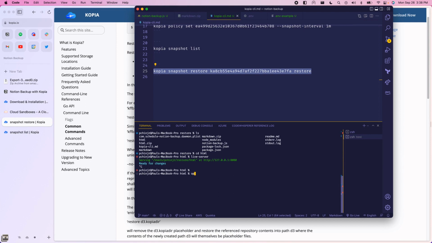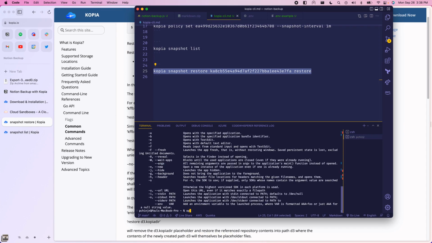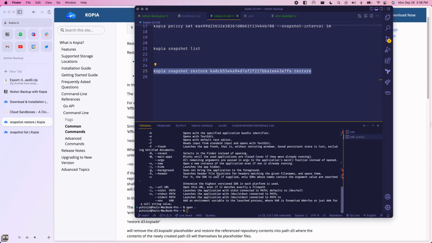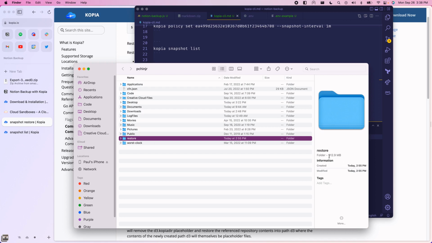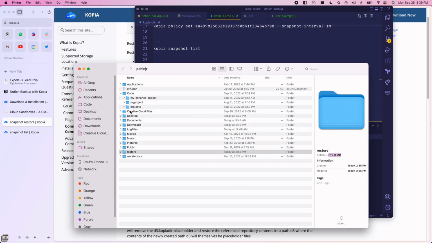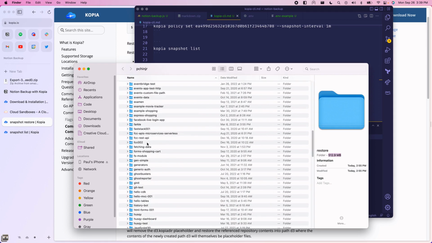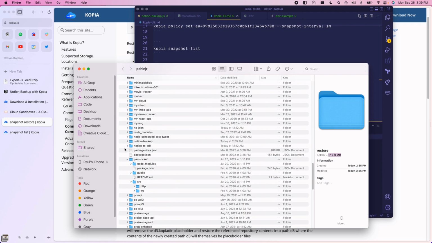We can, again, go ahead and validate how big this file is. Let's go in here, restore. How big is this? 512.9, which is exactly how big the other one is. 512.9. I think we got it all.